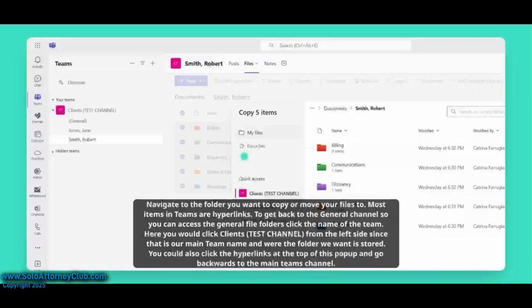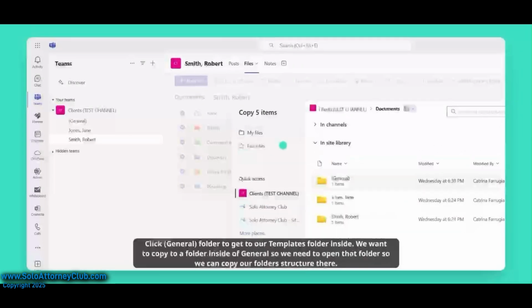To get back to the general channel so you can access the general file folders, click the name of the team. Here you would click Clients, Test Channel from the left side since that is our main team name and where the folder we want is stored. You could also click the hyperlinks at the top of this pop-up and go backwards to the main Teams channel. Click General folder to get to our Templates folder inside. We want to copy to a folder inside of General, so we need to open that folder so we can copy our folder's structure there.